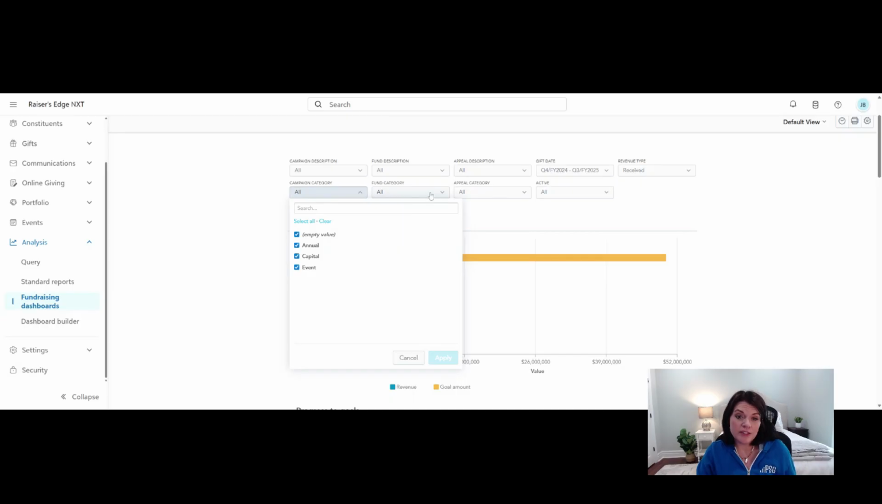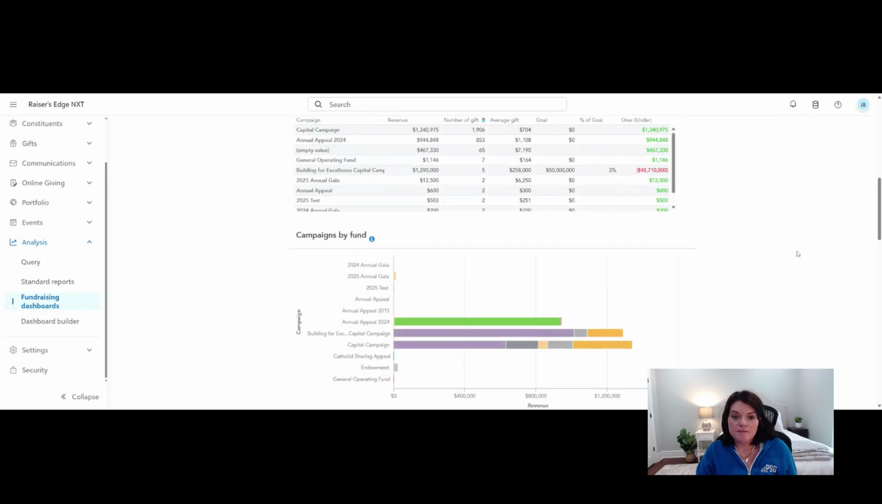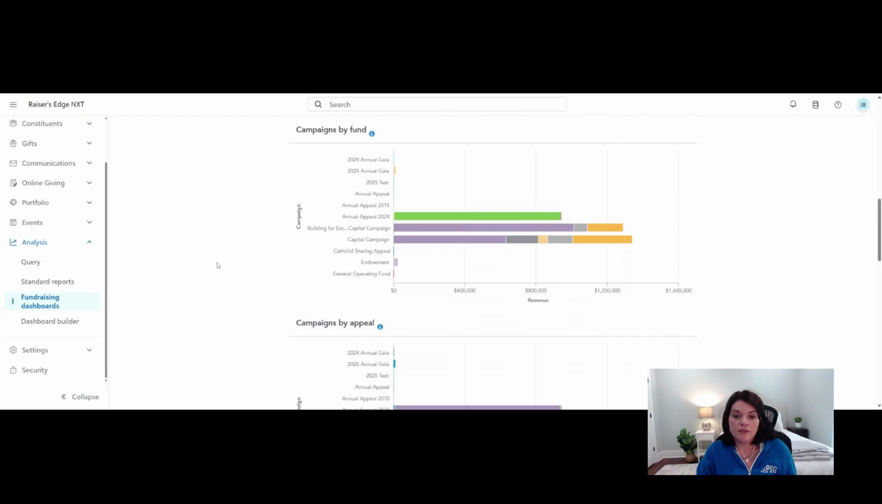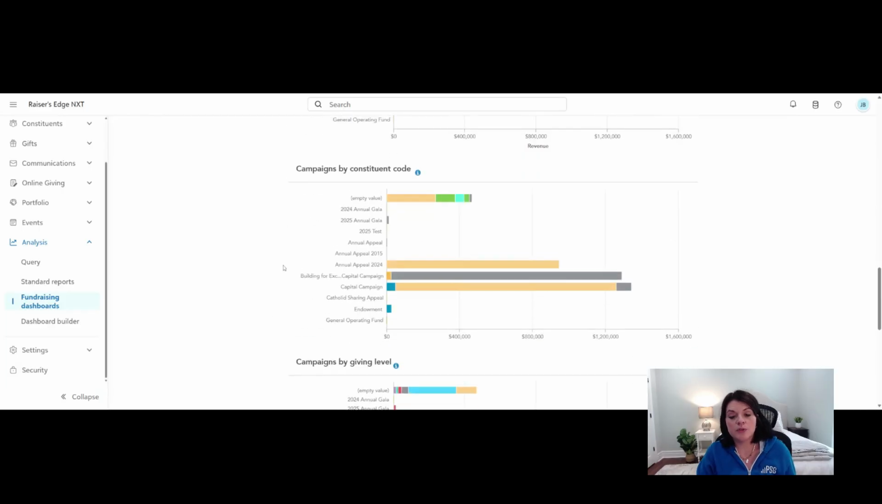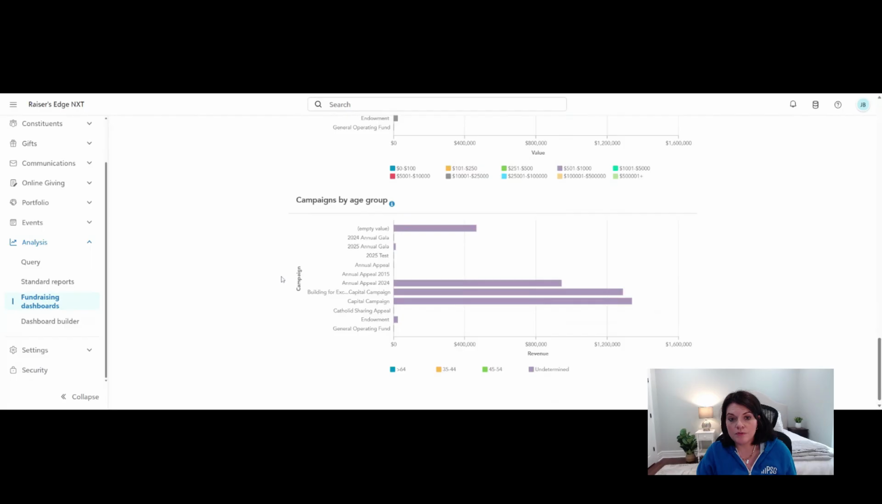It makes it a little bit easier instead of having to manually click in different ones. If they're already grouped, then you can just use those groups in the reporting. And then you can also decide, do you want to use active or inactive campaigns, funds, or appeals. So then it gives you great data about progress to goal, how are we doing with our campaigns according to the various funds, by the various appeals, how do our campaigns look by constituent code, by giving level, and then by age group.